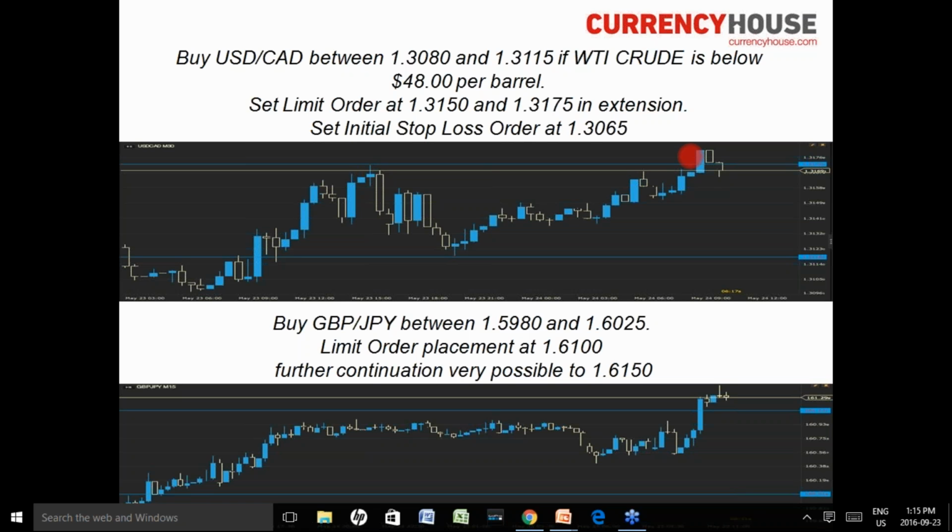Okay, very simple. Now we get into a little bit more detail about it. We're going to tell you the ranges, specifically where we think you should buy into it, between 1.3080. Those are all just the values on this axis right here, between these two marks, if crude is below $48 per barrel. So this is kind of the ideal range to buy it on.